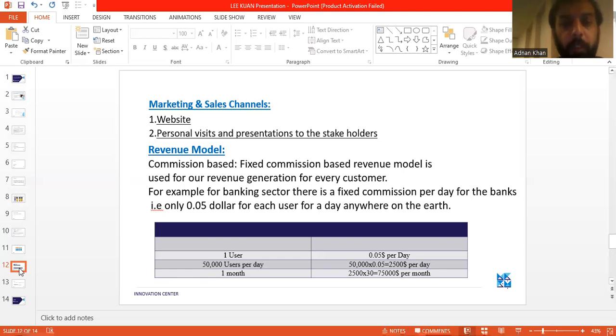But what we are proposing is a smart application which can be used through the internet. So this means the bank is only charged $0.05 per day, and if there are 50,000 users per day, which is a very small number, we see that we can have $2,500 per day in revenue, and for one month it can go up to $75,000 per month.